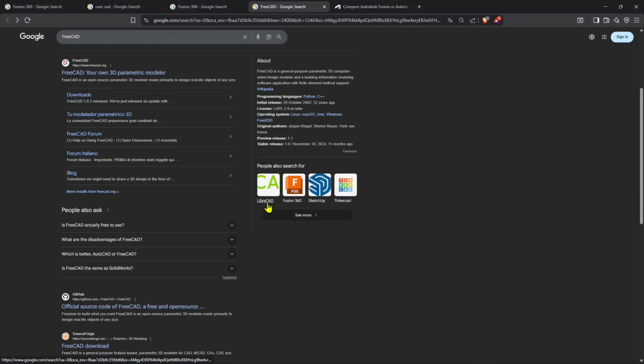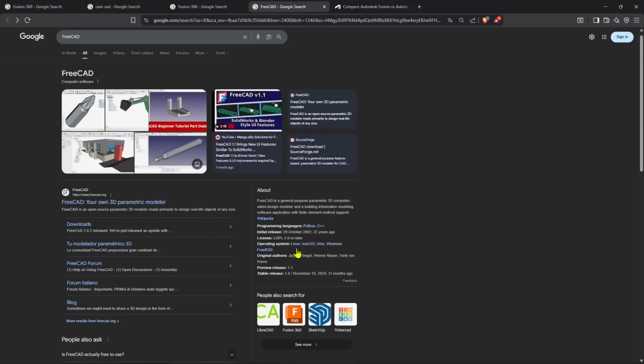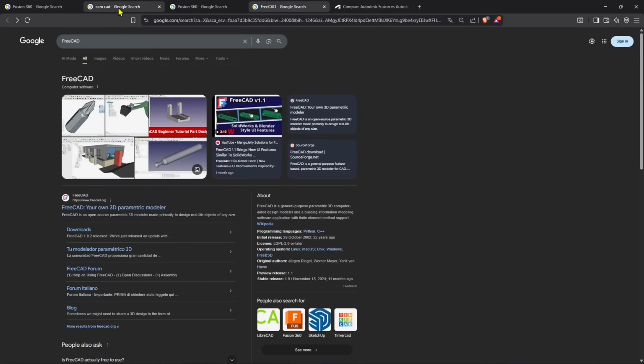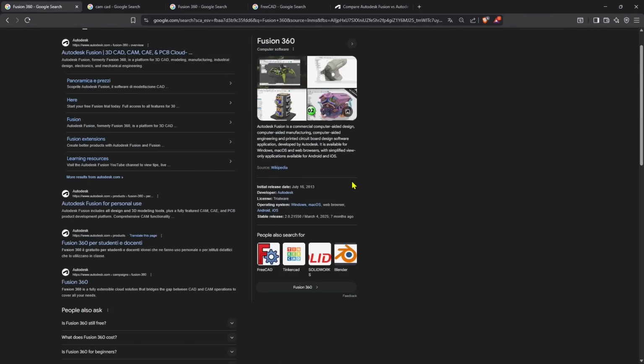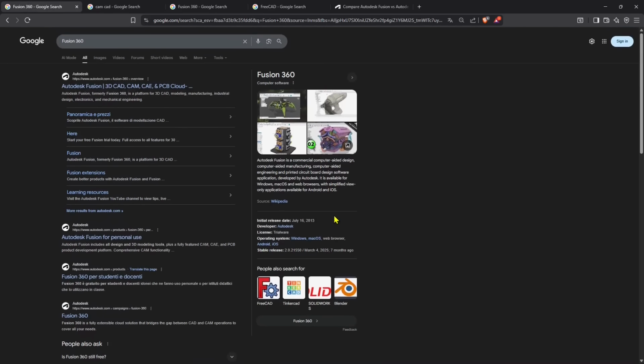Now for 2D, you also have LibreCAD, which is an open source free software, which is an alternative to AutoCAD, which is the 2D and 3D project developer from Autodesk. And then you have SketchUp also, which is also simple and quick to use, but not so detailed and not so entertaining as the others.